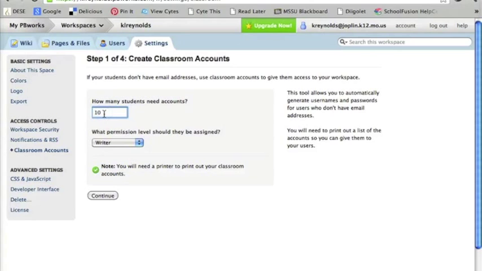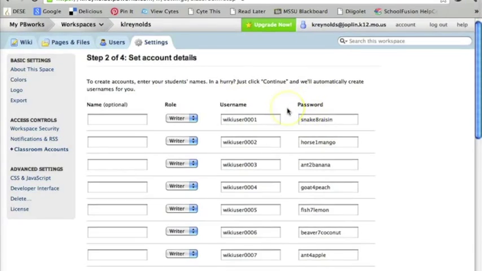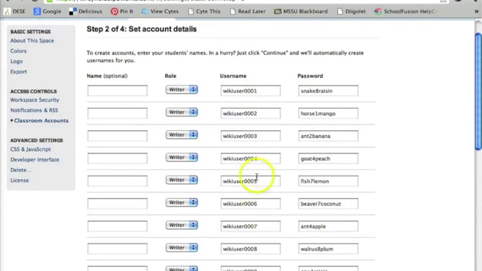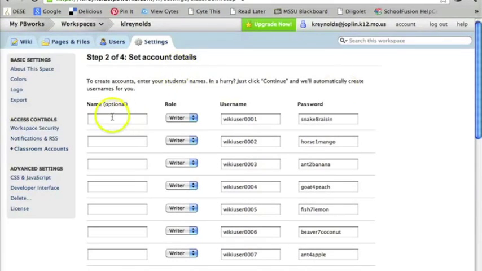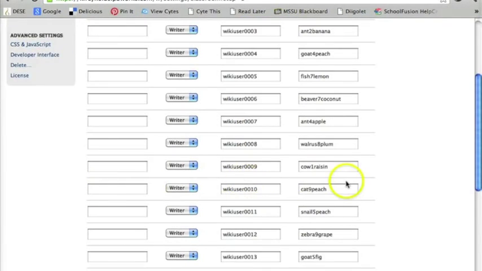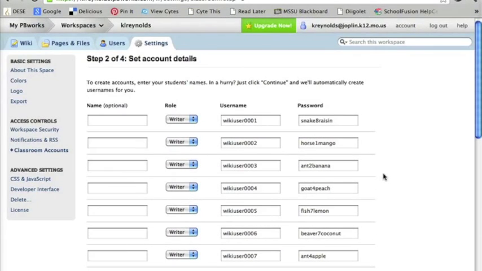Let's say I've got 25. I want them to be writers, okay? They are going to be able to write on my wiki, and then I'm going to click continue and see how it gives them these usernames that are generic and passwords that are generic. I can just print this out. I'll put my students' names in here so that way it's easy for me to remember. And then I will just cut them into strips and give them to the students, and so that way they'll know their username and their passwords.